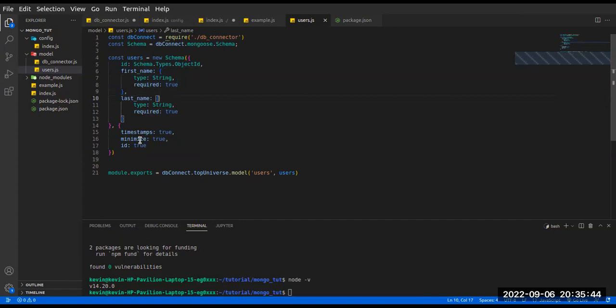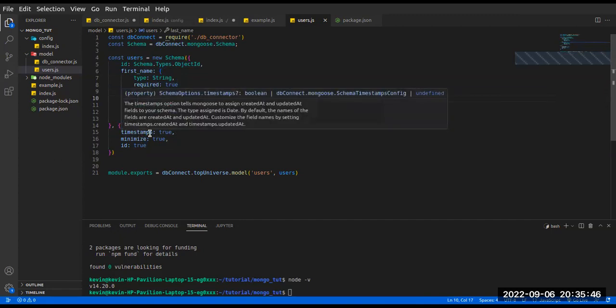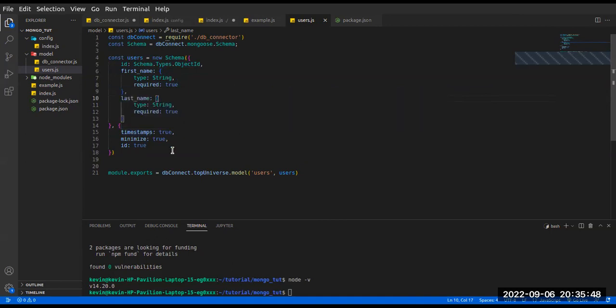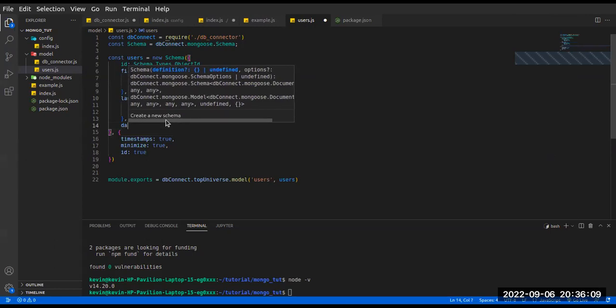Now timestamps is just, how do I put this? Okay, timestamp will help you whenever you save data to the MongoDB database. Timestamp will help you to keep track of the time when you created it and when you updated it, just like that. So I set it to true because I want to be seeing that.